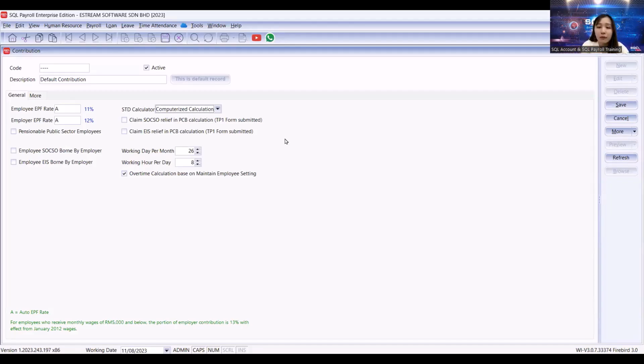But if you tick this, you need to make sure the employee submits this TP1 form. This TP1 form you need to save, you need to collect back. In case the HGN audit time asks for this form, then you can take it out. If you tick to claim this, you must collect this TP1 form.